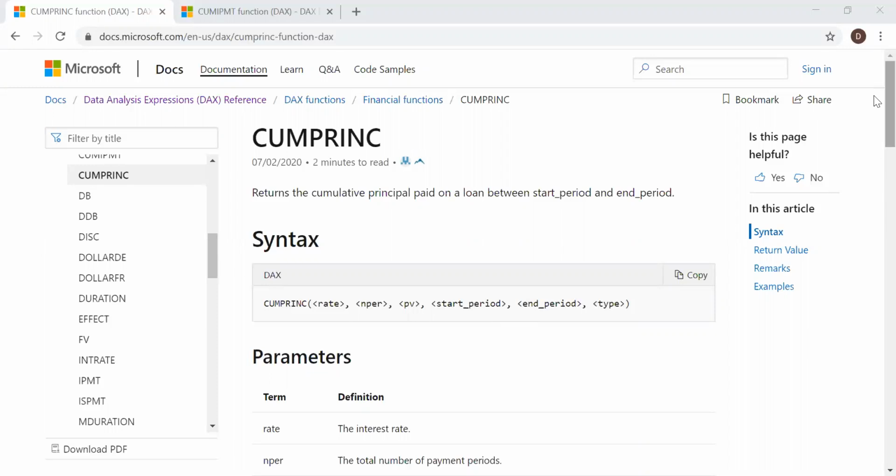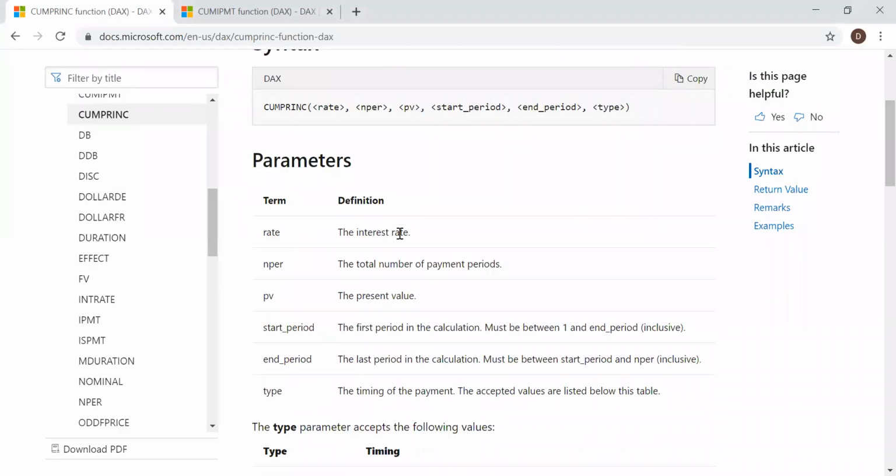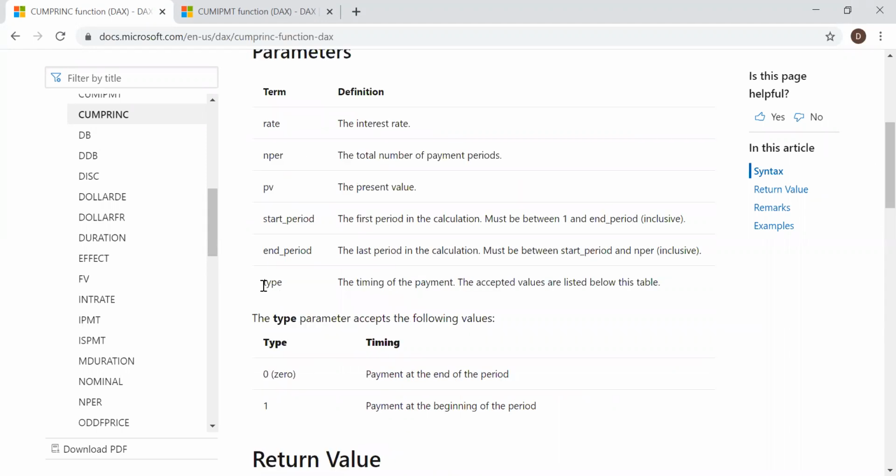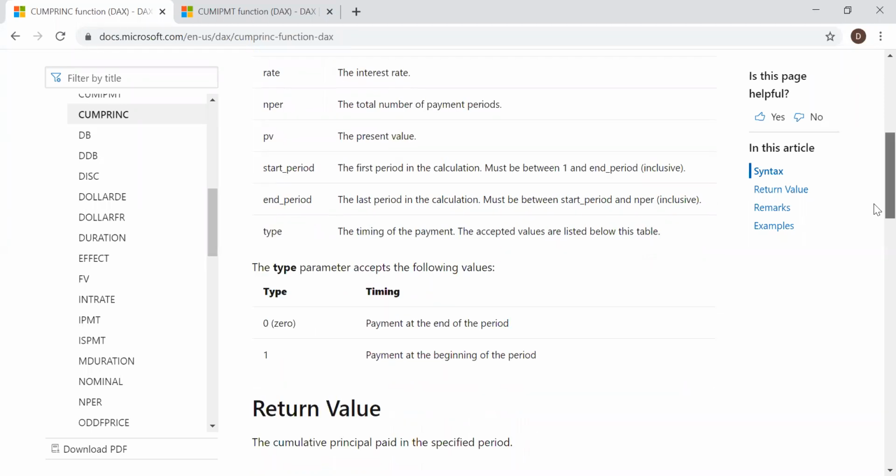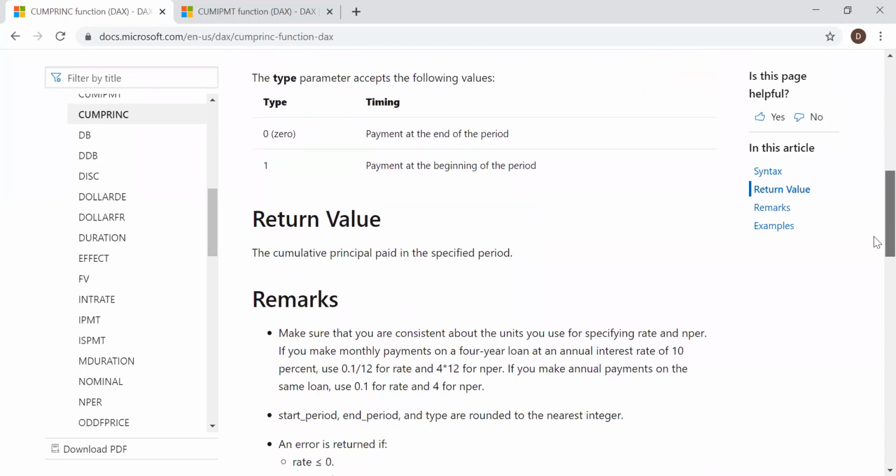And it takes 6 parameters here. The first one being the rate, the number of periods, the present value of the loan, and start period, or the period from which you want to calculate the cumulative, and the end period, till what period you want to calculate the principal component. And type, it's optional. So again, if you input as 0, it'll calculate that the payment is made at the end of the period. And if you input 1, it'll consider as the payment being made at the beginning of the period. And return value, the cumulative principal paid in the specified period.